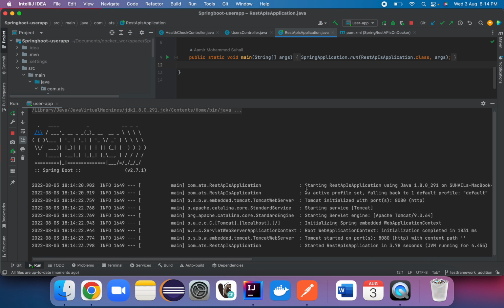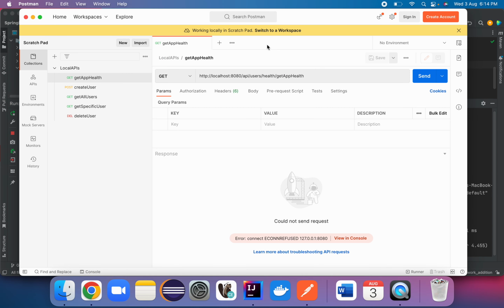You can say started REST APIs application, whatever main class we have provided, and it says it uses Tomcat inbuilt. So it uses Tomcat server to host this API, and it says Tomcat started on port 8080. Okay, so let us see our APIs which we have. The first one is get app health.